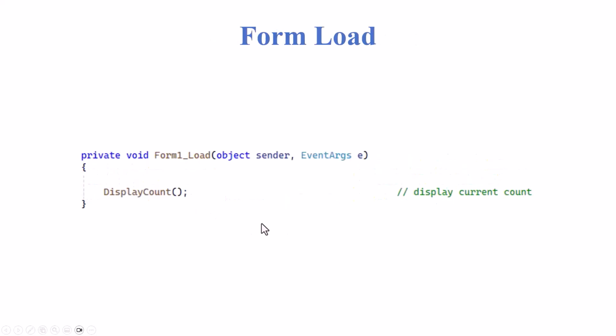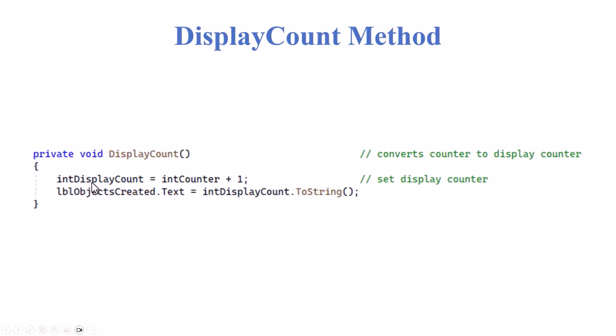Form load in our program is going to do nothing more than display our count. I have a method here because we're going to be using display count in at least one other instance as well. When we actually create each record, we want to display it. But we also want to come in and establish a 0 in the form load so we know nothing's actually sitting there. The display count does nothing more than take int counter, add 1 to it, and display the count. In other words, that array number, 0, 1, 2, and 3, is going to have 1 added to it so we can display the actual count. Then we display it in our label on the form.